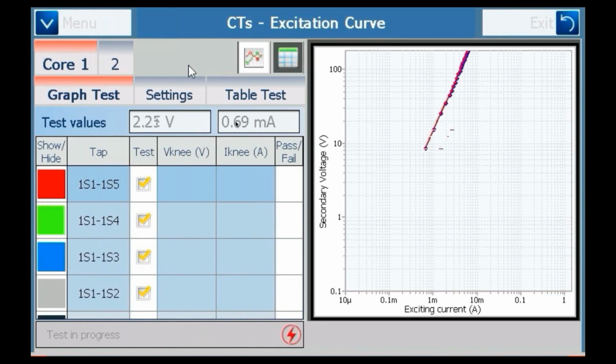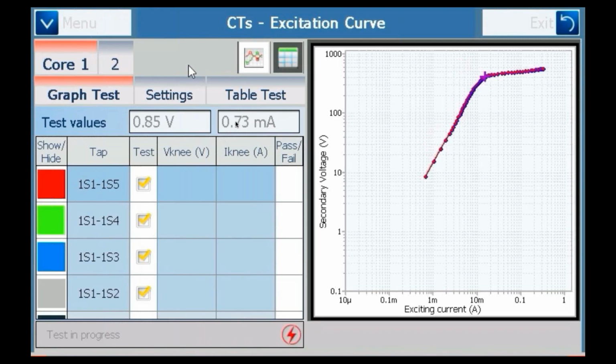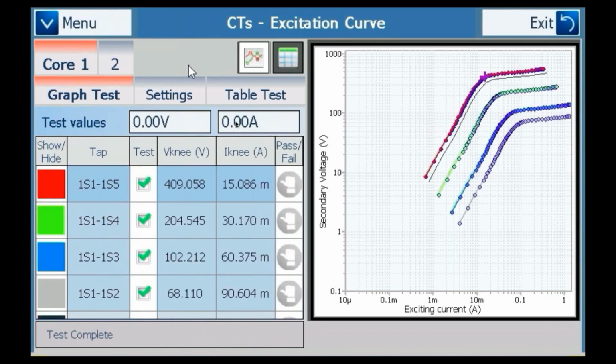With this test, we test the core, not the windings or anything else. So right now we're finishing the test, and we can see that the current is decreasing. It's basically going to 0, as well as the voltage. And we now have the results for all 4 taps.